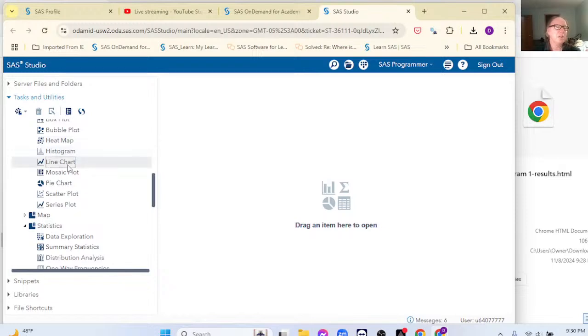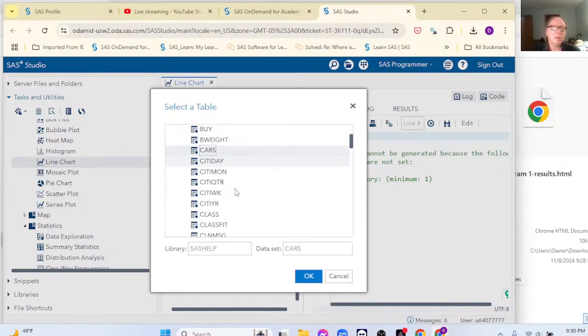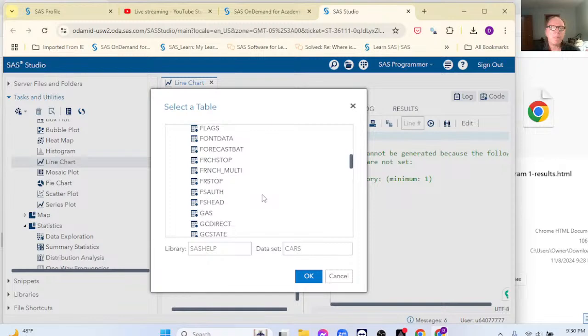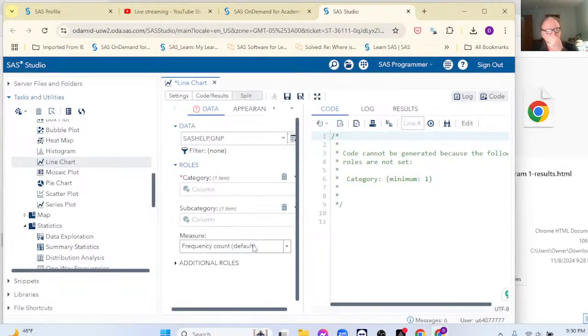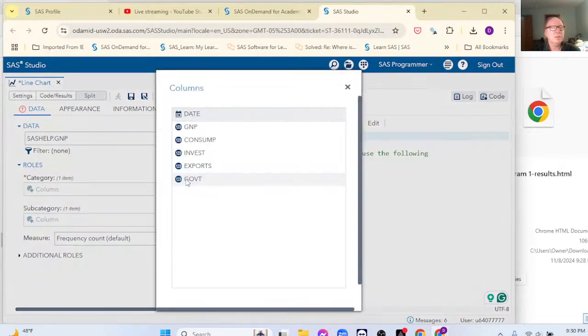Okay. The last thing I want to show you this evening is line plots. We're going to look at how to do time series plots. So we're going to start up here with a simple line plot. Over here, we're going to go down to SASHELP, and we're looking for GNP, gross national product.